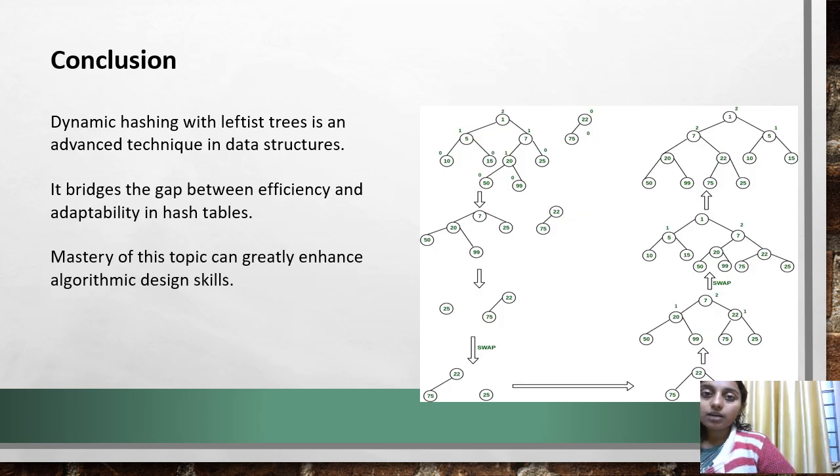Now let us see the last part, the conclusion of dynamic hashing and leftist tree. Dynamic hashing with leftist tree is an advanced technique in data structures. Hashing is a useful tool to verify files are copied correctly between two resources. It can also be used to check if files are identical without opening and comparing them.